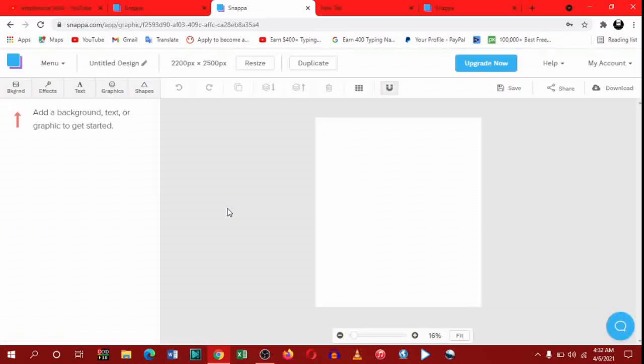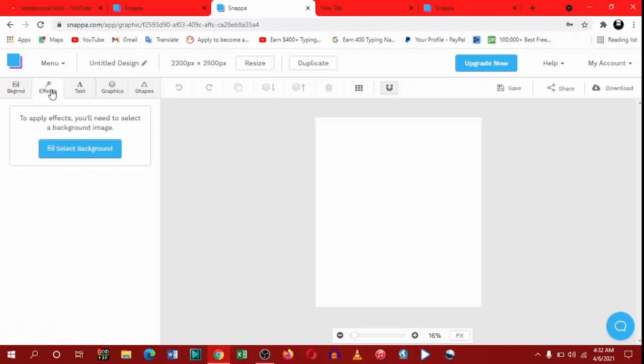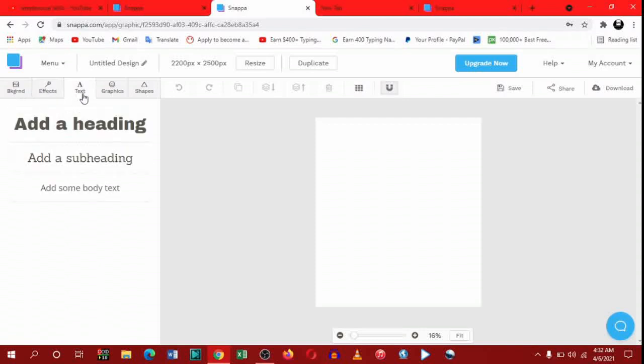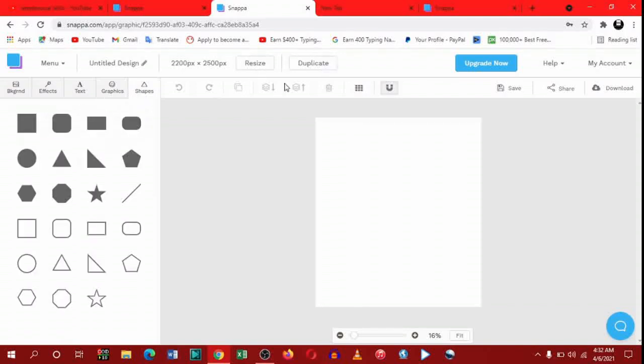This is what you see the moment you enter into Snappa. Snappa has a lot of features. You can create a background, edit it, apply a color, add effects on the background, add text, graphics, and shapes, resize it, duplicate it, and flip it backward or inward. You can also delete it. Firstly, we are going to add a background.